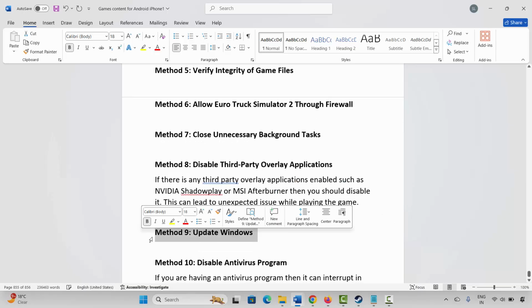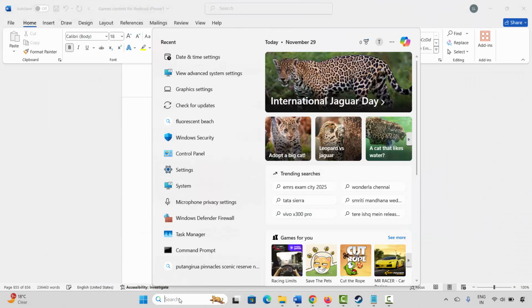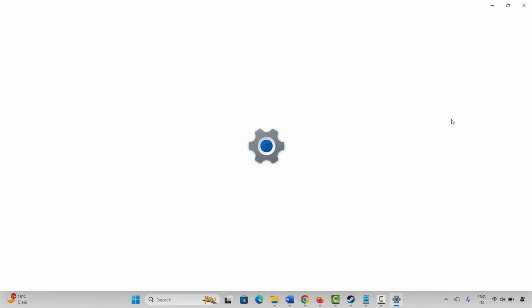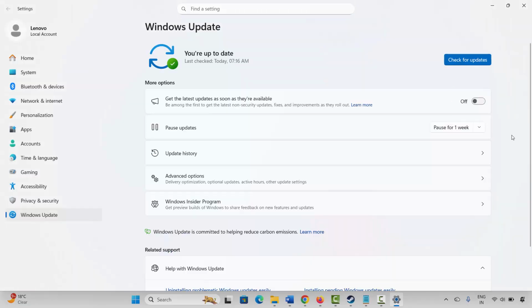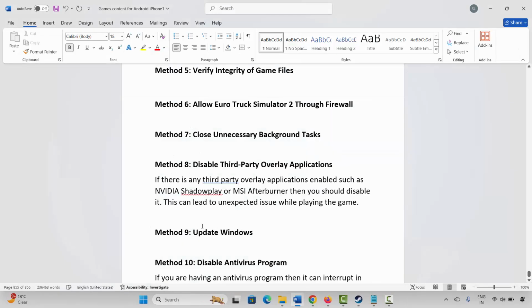Next is to update Windows. For that, go to the Windows search and search for check for updates. Now here you have to click on the check for updates option and this will check if any update is available. If yes, update your Windows to the latest version and then launch the game and check.